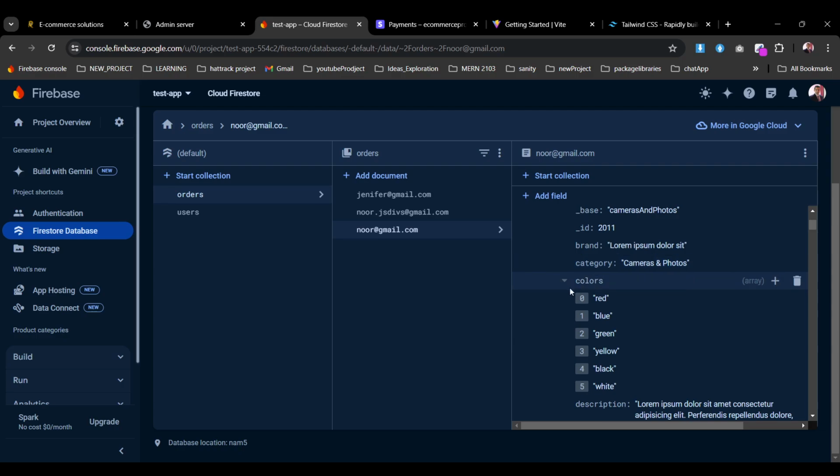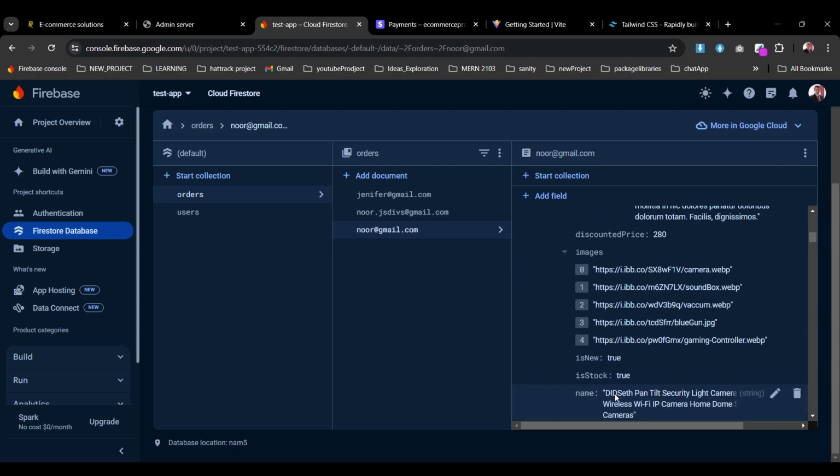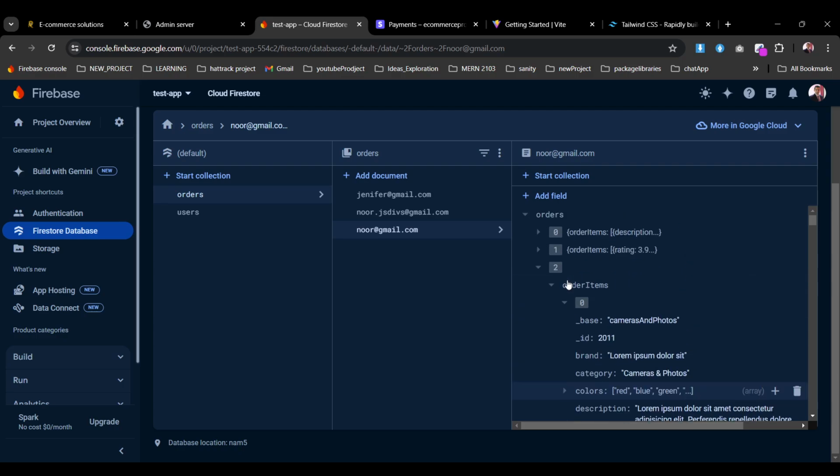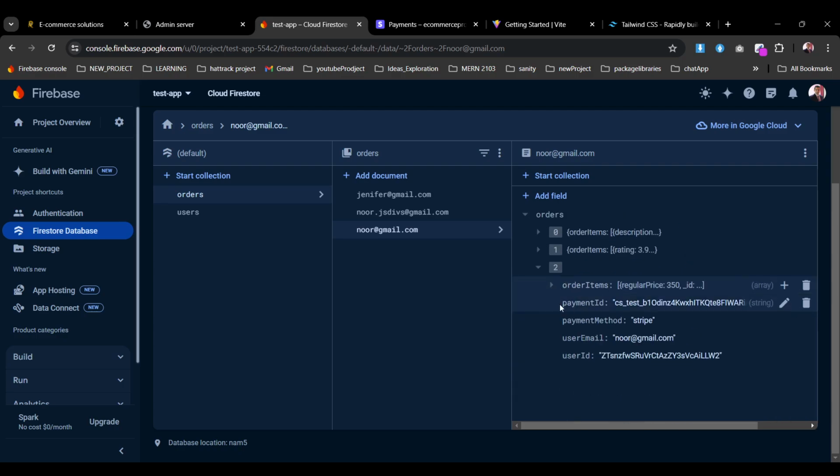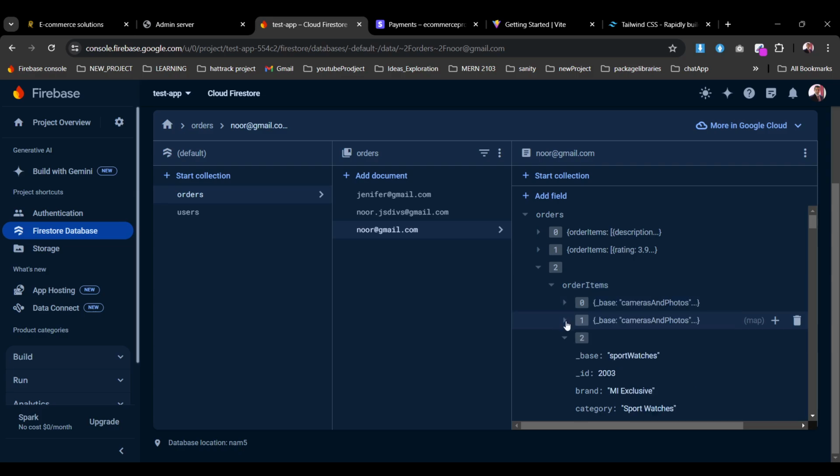Let's roll back here, and as you see, all the single things appear here. That's the order items, and we can go through 1 2 3 4 5 6 7.